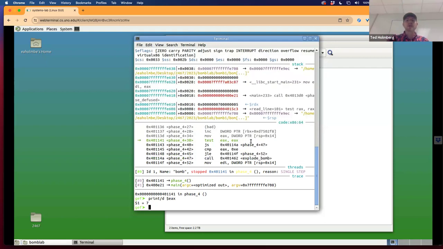Okay, so what is JS? That's right, jump sign. So if my sign bit is toggled, then that means I'm going to jump to this address. And what's inside of EAX right now is my first argument, right? That now lets me know that my first argument can't be a negative value. Because if it was, I would make a jump to explode the bomb at this point. So I luckily guessed a number that did not trigger a bomb explosion.